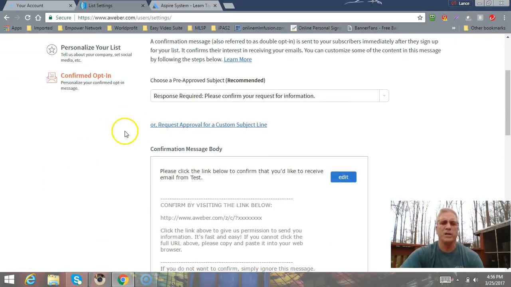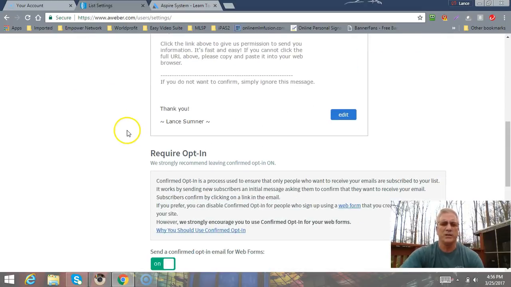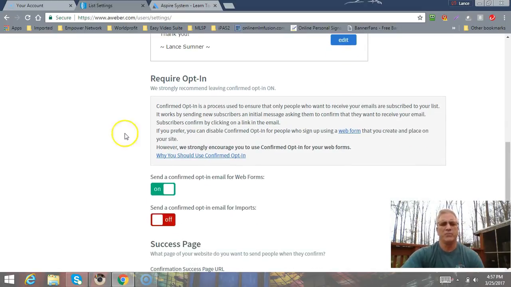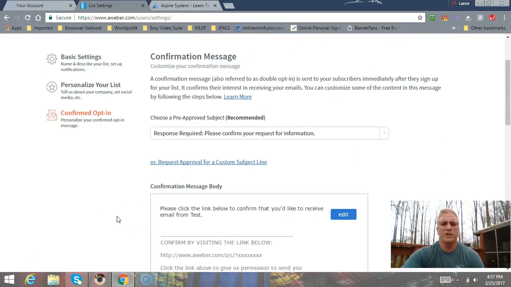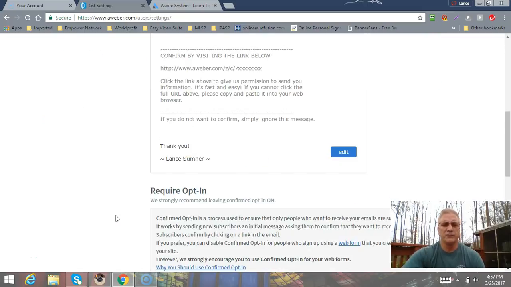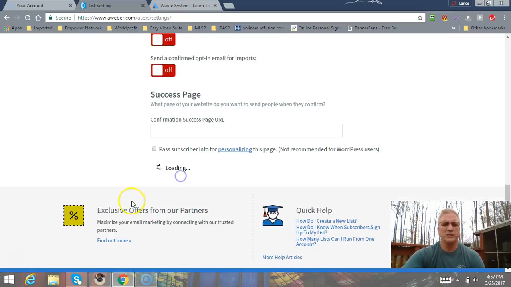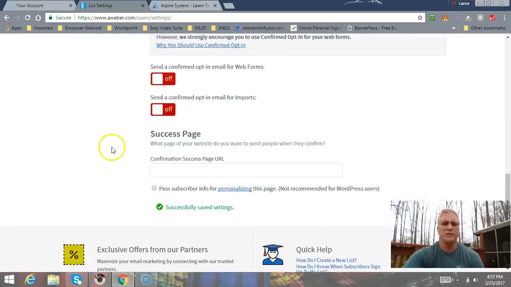So if you've already had people on your list, part of your business before, and it works better anyway when you're having people go to a capture page just to fill out their email, you want to go turn these things off. Require opt-in. I'm not going to require it, so I'm going to turn them off. Okay, so turn these things off. Send a confirmed opt-in email for web forms here. All right. Now, just turn those off and hit Save Settings. Make sure you save, always save.